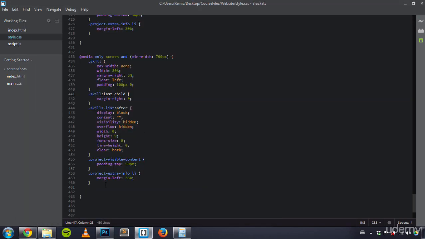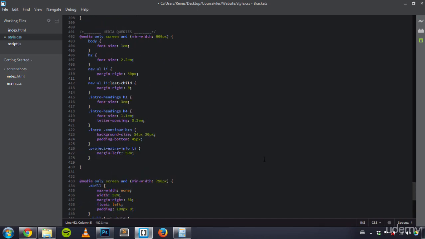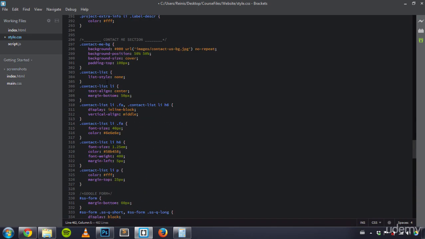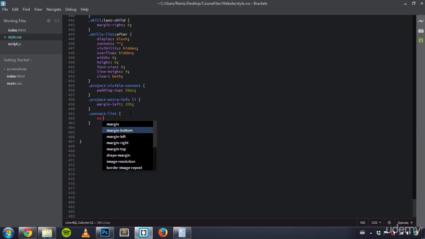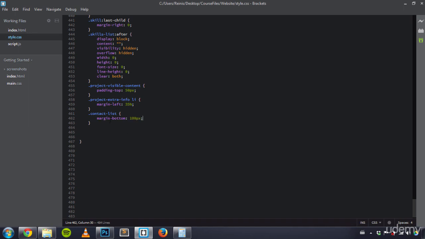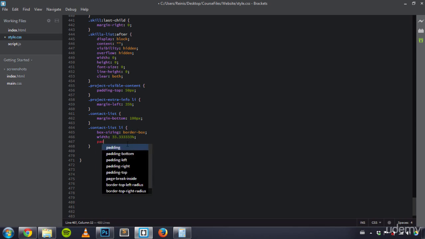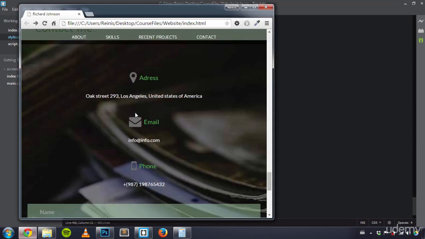Now let's turn to the contact us section. Let's scroll down and target that contact list. What was the class for it? Yes, it was contact list. We'll give it a margin bottom, so set margin bottom 100 pixels, and we'll also float those items inside of this contact list. So contact list li. First of all, let's set box sizing to border box again and give it a width of 33.3333%, and the border box is because we're setting padding and we don't want it to interfere with the width of this element. And next thing is, let's float them to the left, save them, have a look at them.